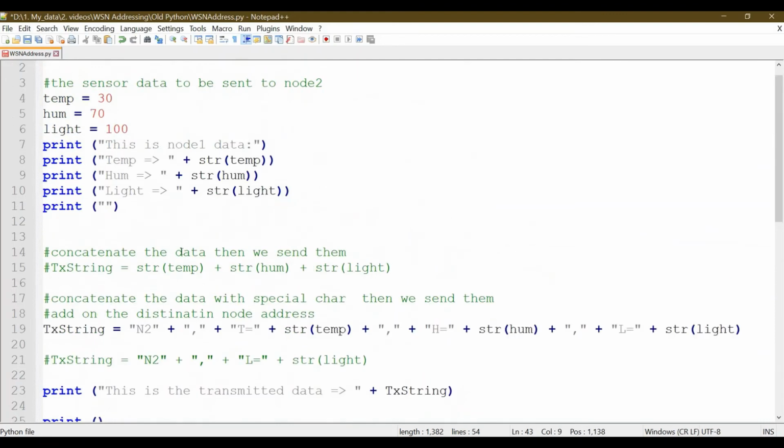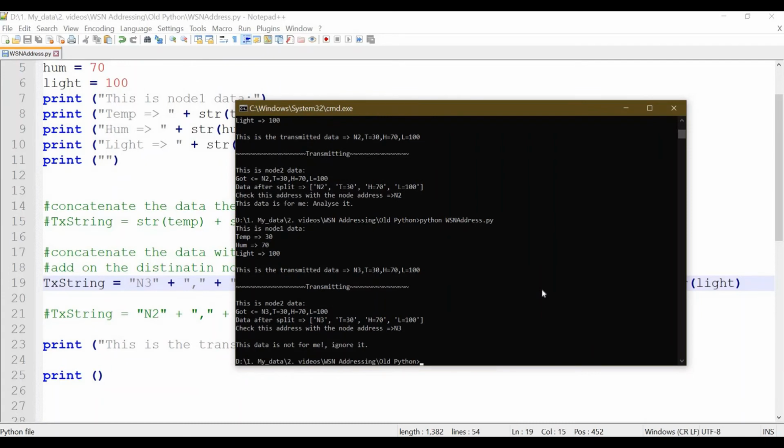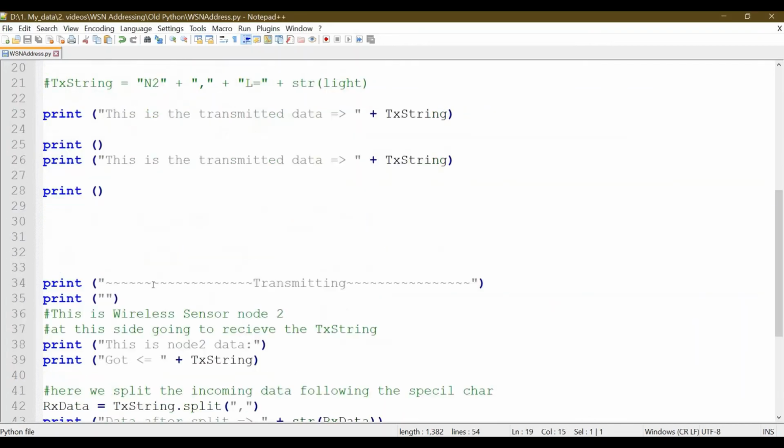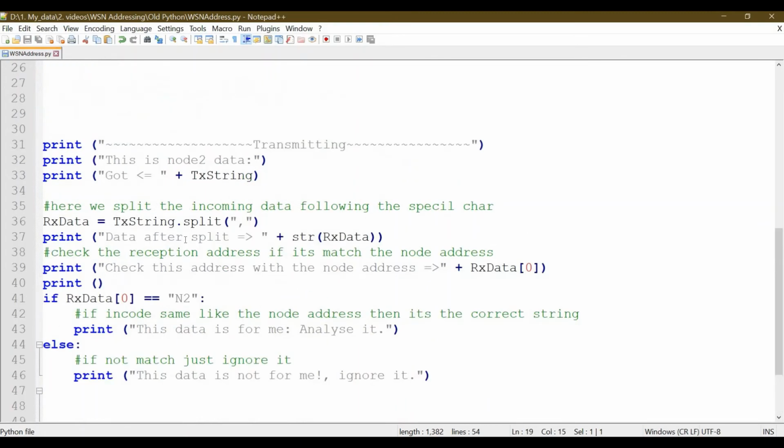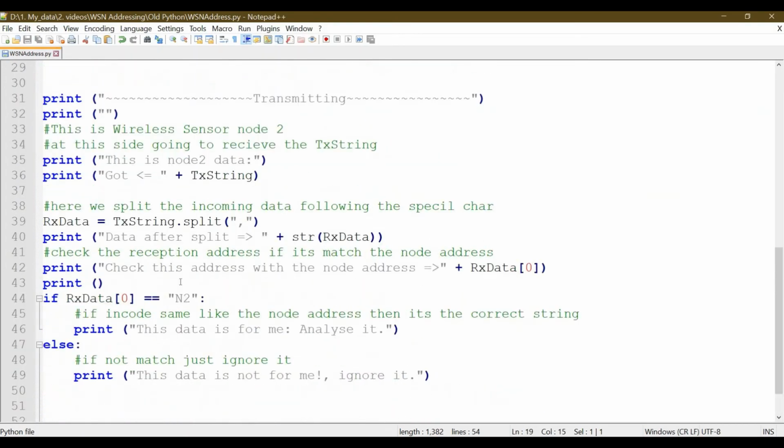But what if I don't want to send to node 2, I want to send to node 3 or node 4? Okay, let's see how it works. So when I run node 2, here we go. This data is not for me. I will just ignore it. Why? Because here I actually send to node 3. When node 2 comes and checks, it says, oh, it doesn't belong to this, so I need to ignore it.